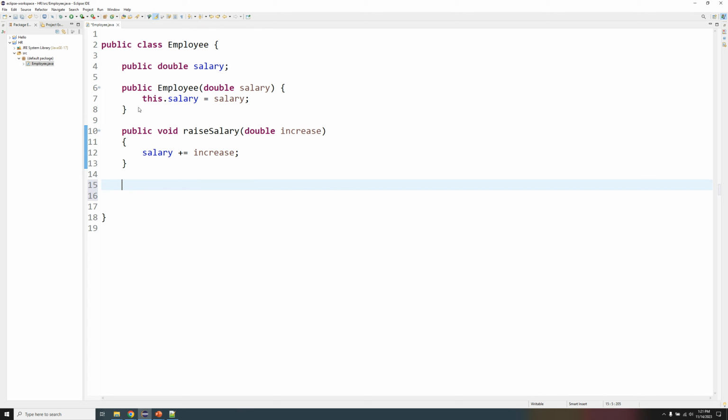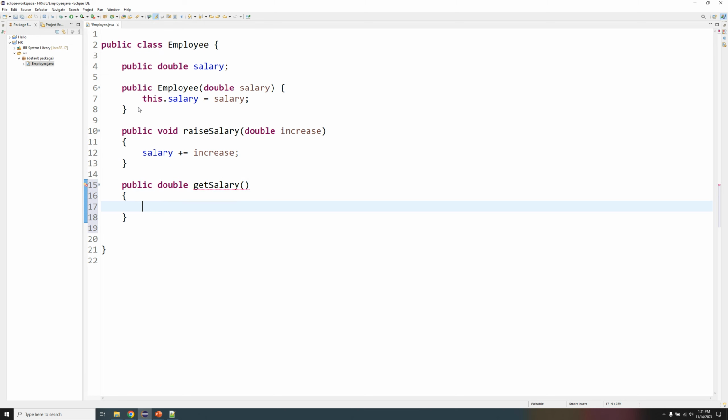And if you want to access the salary, we can directly access it, right? If you want, you can write a getter, public double getSalary. It will return us the salary. Return salary, that's it. So this is the function we have. Of course, this is simple for teaching purposes. This could be so complex.